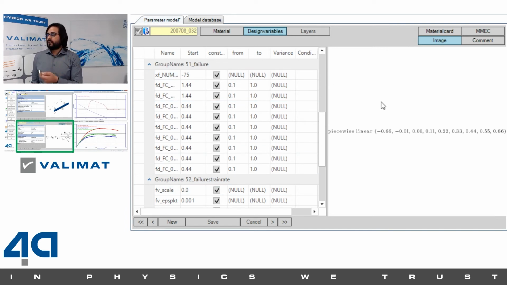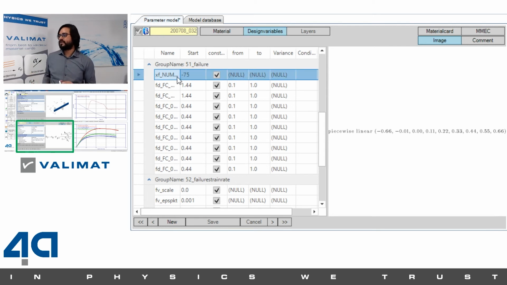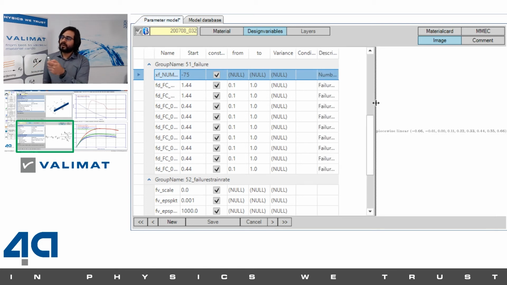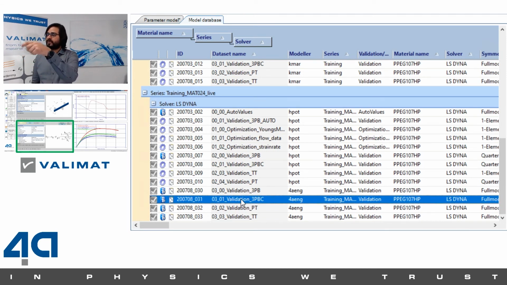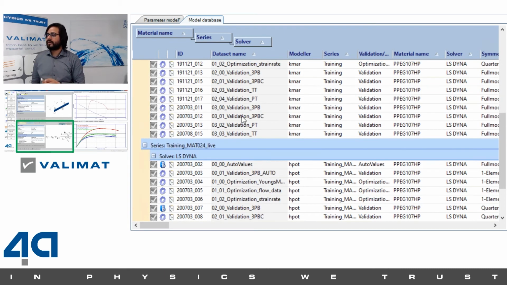Okay, so as you see here, I have defined some plastic failure strains. How do I get to these values? If you remember, once we go out into a model database, so this is this one. Can we go to the other series that is run through? Yeah.